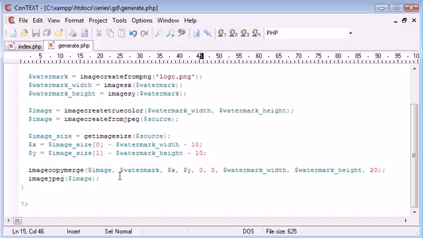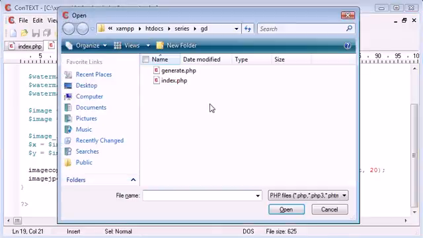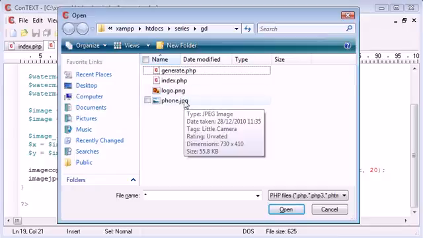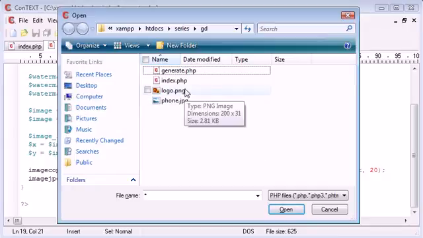So how do we go about saving our file rather than just displaying it out? Well, the solution is simple. We don't actually need to delete anything or create any new functions, but we can take advantage of additional parameters that this imagejpeg function allows us. So let's just open and see what we've already got here. We've got logo.png and we've got phone.png. We don't have a combined version of the two. The logo is the logo, the phone is the picture of the phone.